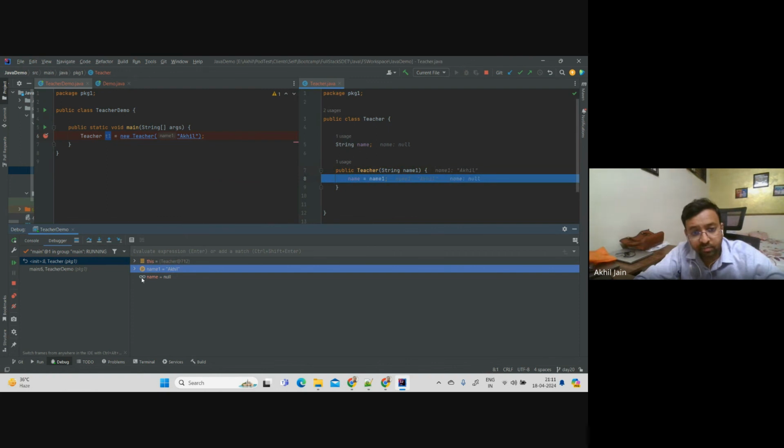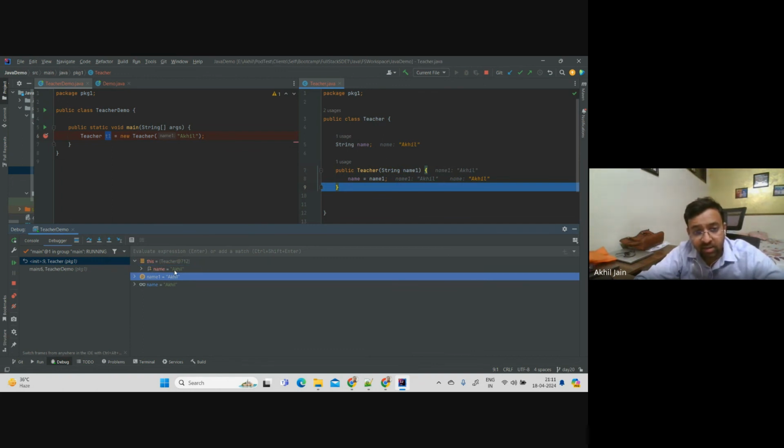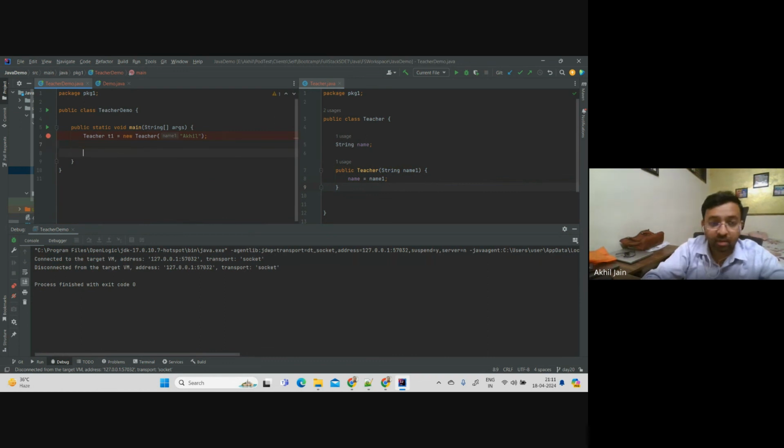Let us do this. It went to this line, but still it has not executed. Let me set the value. If I set this, now name is equal to Akhil. Name1 was Akhil. Let us check this also. Let me expand this. You can see name is Akhil. I should have shown you earlier first. Let me just close everything. Let me create one more time.